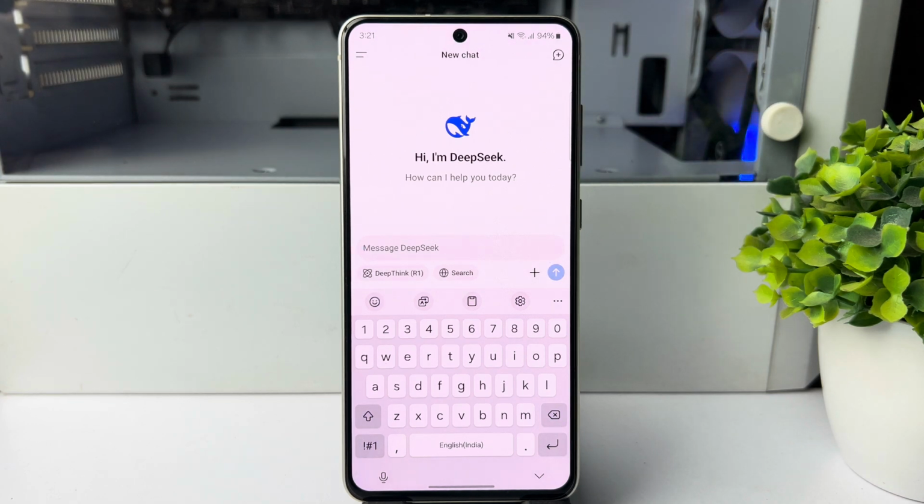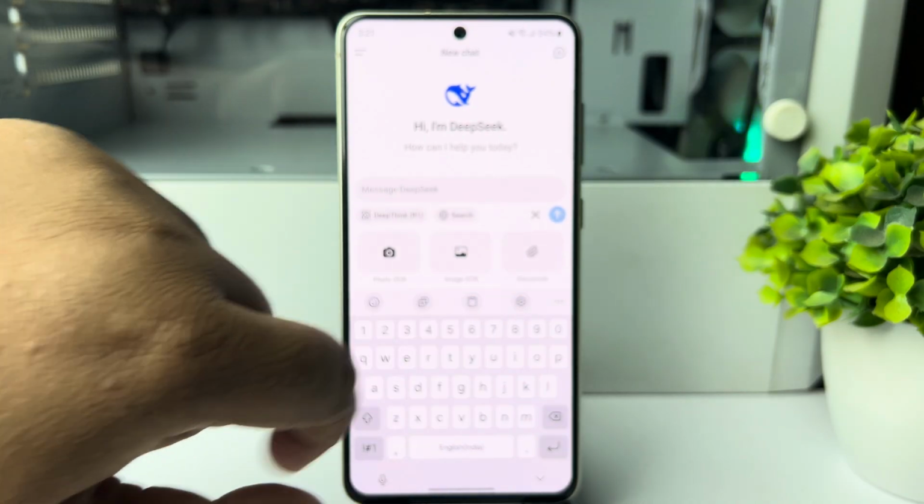Do you want to upload a photo in DeepSeek? In this video, I'm going to show you how to do it. Go ahead and open a DeepSeek message or conversation. Now tap on this plus icon.